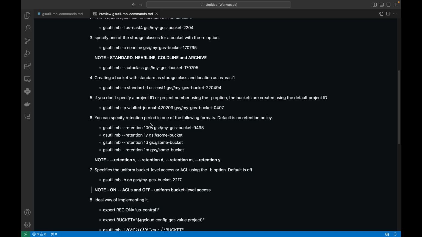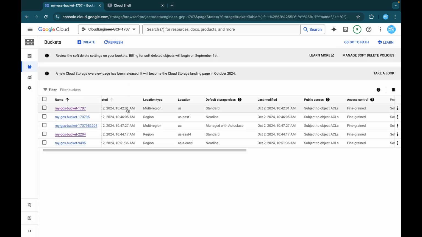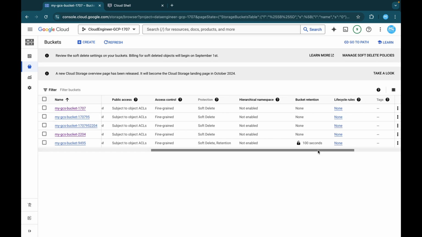And the next command is the retention policy. So by default there will be no retention policy. We have seen that in the other buckets as well. If you want to set a retention policy, you will be able to use this option -retention, and you can mention how many days, months, years or seconds, and I'll just hit enter. So it is creating the bucket, and you can just go here, refresh it, and you will be able to see the bucket. So my GCS bucket 9495, it is a regional type Asia East 1, and default storage class is nearline, and here you can see the retention. And another thing is you can even lock the bucket as well.